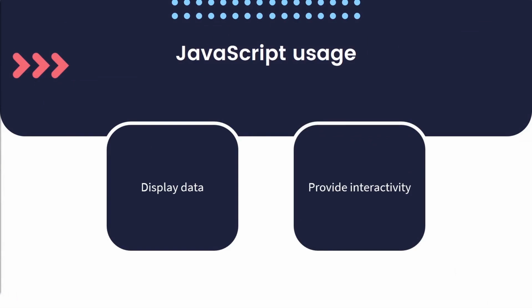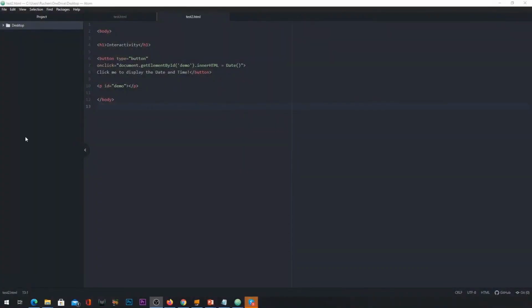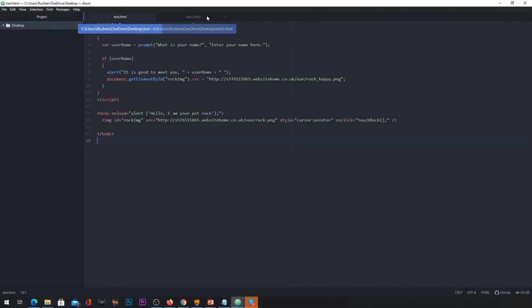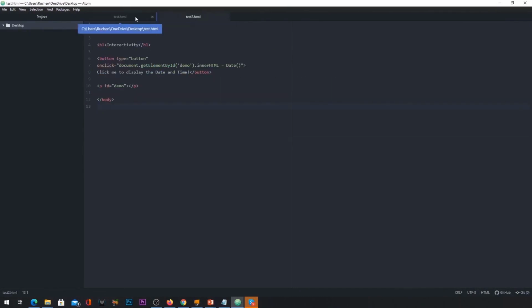But I think it's going to be better if we actually have a look at an example of how we can use JavaScript for these two operations or processes. So just to give you a bit of context in terms of how we can provide interactivity and show data using JavaScript, I've created these two scripts over here that you can check out. Okay, test 1 and test 2.